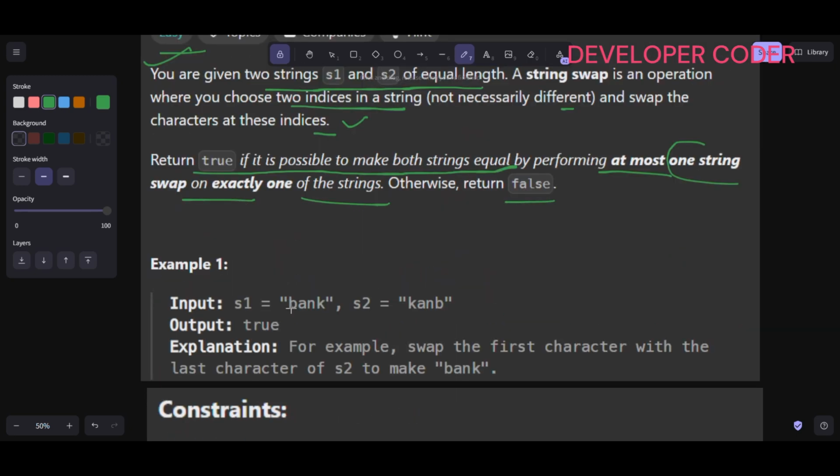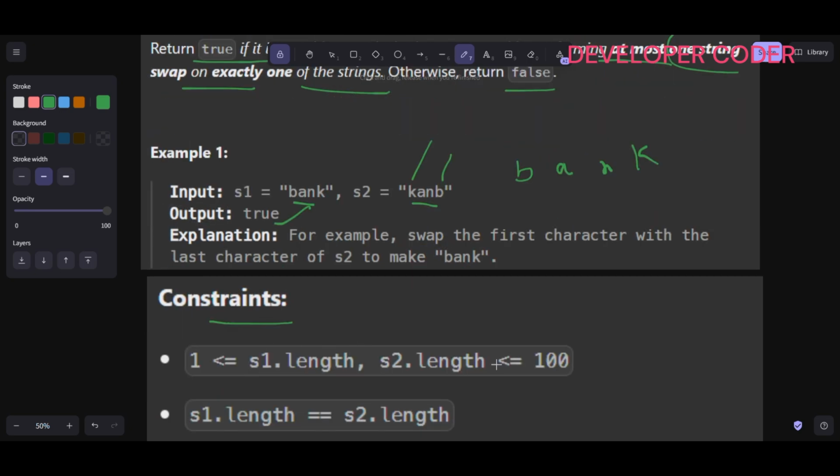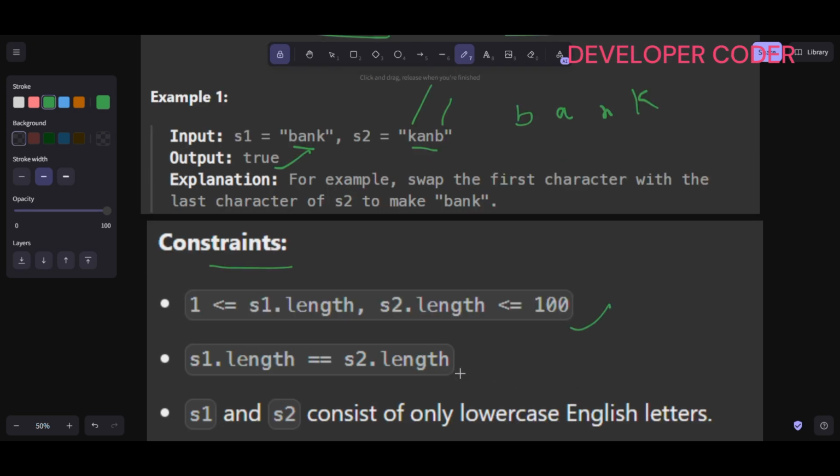Now see example number one. String one is bank and string two is kanb. If I choose this index and this index and swap them, then I will get bank and here k. Now s2 and s1 both are the same, so we have to return true. These are the constraints: the length of s1 and s2 is from 1 to 100, both strings are of the same length, and s1 and s2 consist of only lowercase English letters.